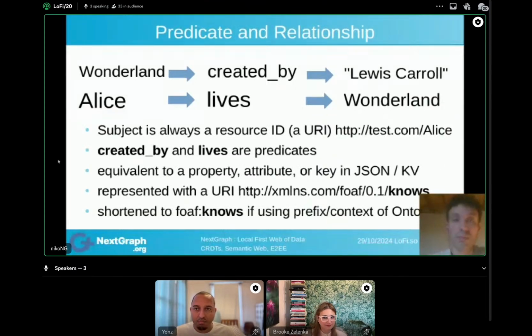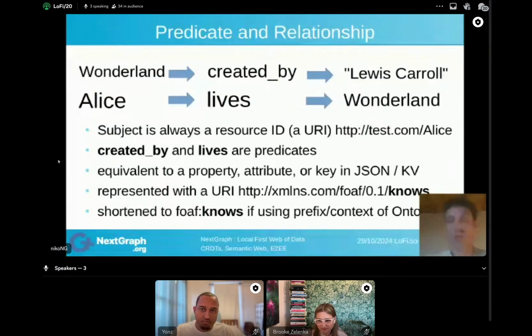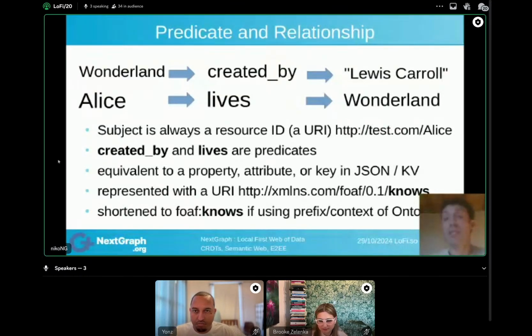The predicates, which are in the middle, like "created by" and "lives in", are always represented with a URI, which is for now mostly a URL. For example, xmlns.com/foaf/0.1/knows. This is an ontology. We have an ontology at this URL, which describes all the types of predicates I can use. FOAF is an ontology which means friend of a friend. I will use it later.